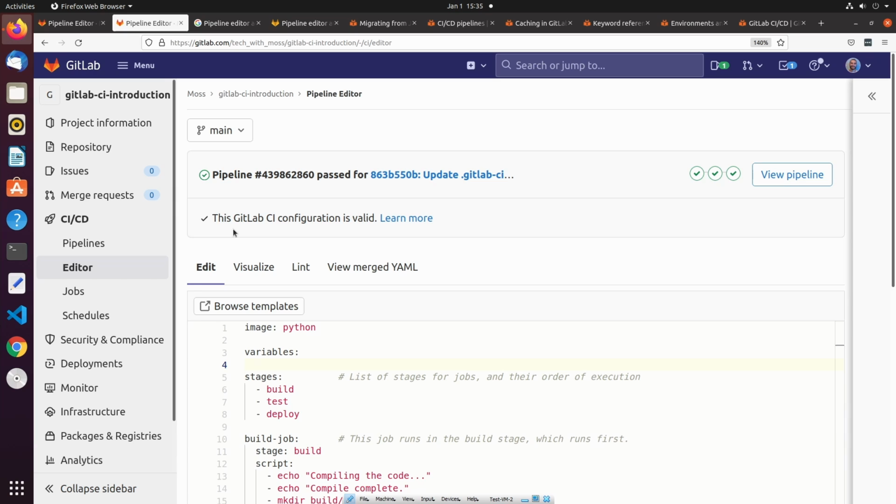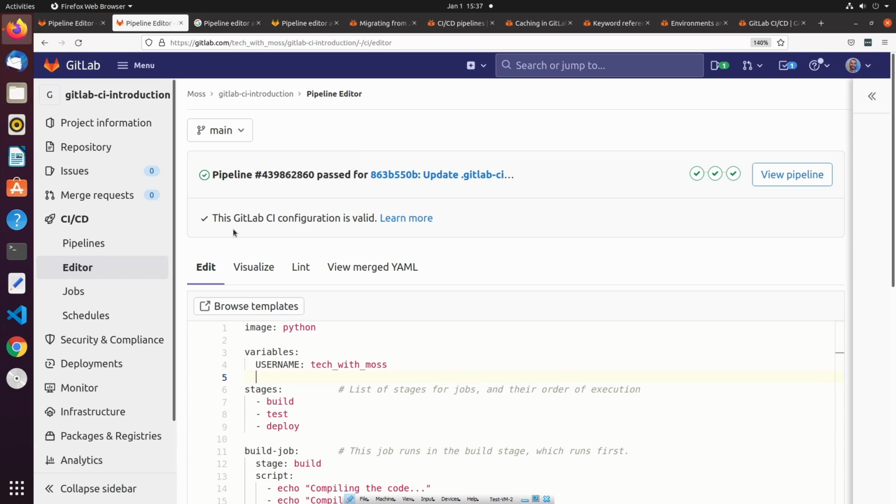Under the variables keyword, we can specify key value pairs of environment variables. So for instance, let's say I needed to authenticate with a particular service. So I needed a username environment variable. What I can do here is specify the key of the environment variable, and we'll call it username. And then I'll set the value of the environment variable to tech with Moss. Now, if there's a password or a token associated with this username environment variable, should I define that password under the variables keyword in the pipeline?